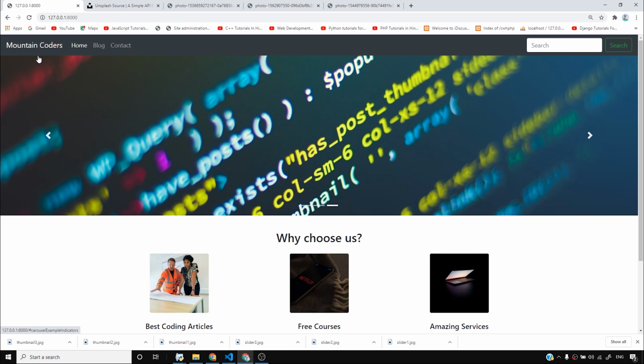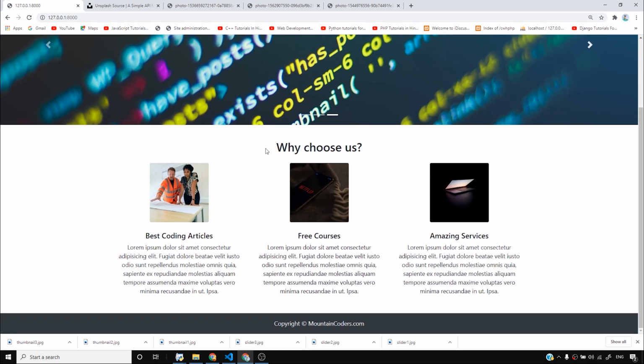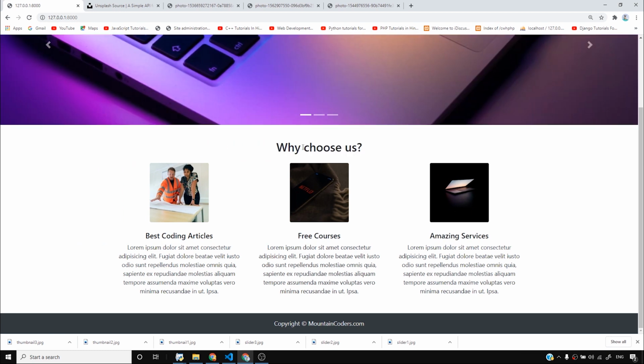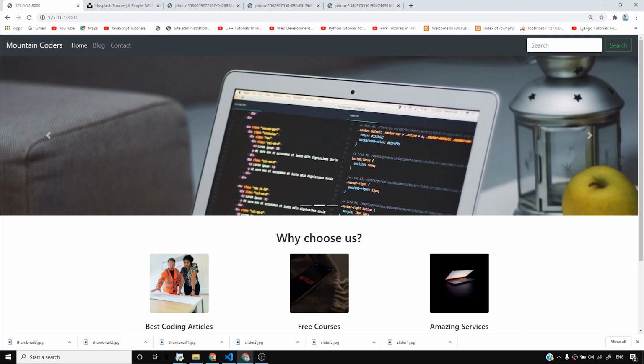Mountain Coders, and then we have this thing, and then once again we have Why Choose Us. If you want to increase the spacing between Why Choose Us and the images, you can do that, and I've told you how to do that. We have this footer. All right, so this website looks good now.